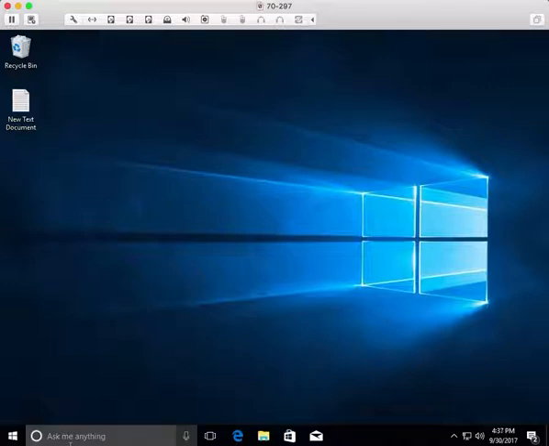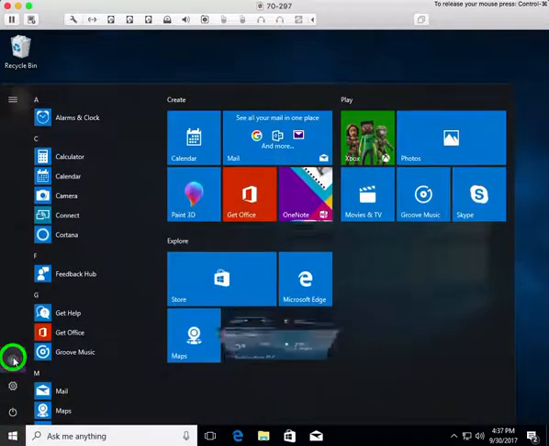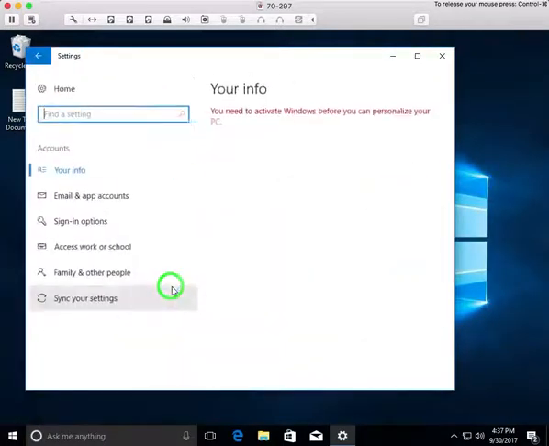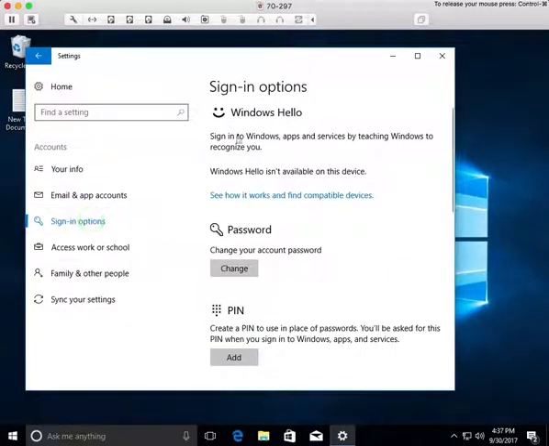Now getting back to the sign-in options. Oops, and I did it again. Getting back to the sign-in options, there is that thing that I said I was going to talk about later called Windows Hello. Windows Hello isn't available on this device because I don't have any of the hardware needed. Windows Hello does biometrics. It does fingerprints or retina scans, facial recognition if I had a webcam attached.